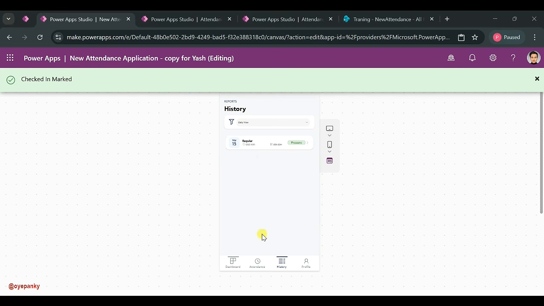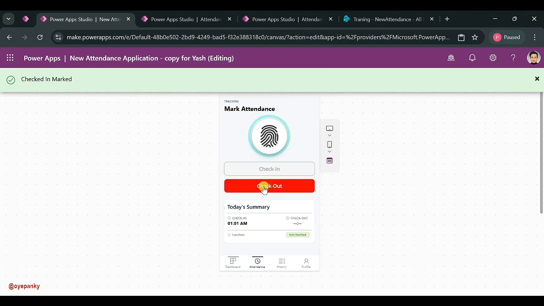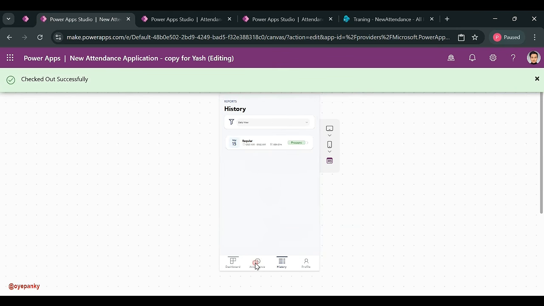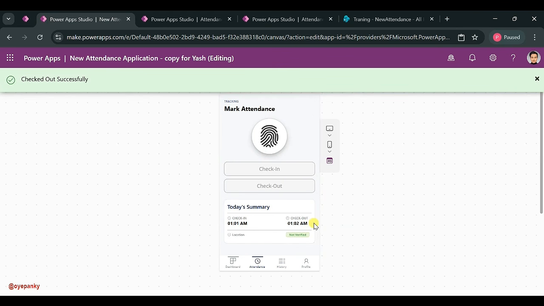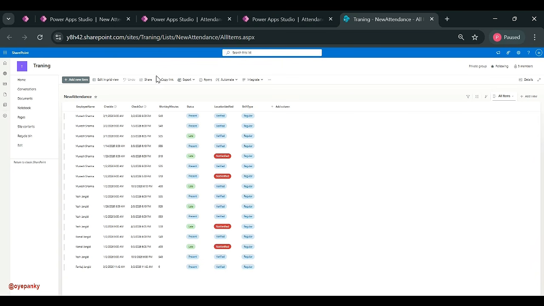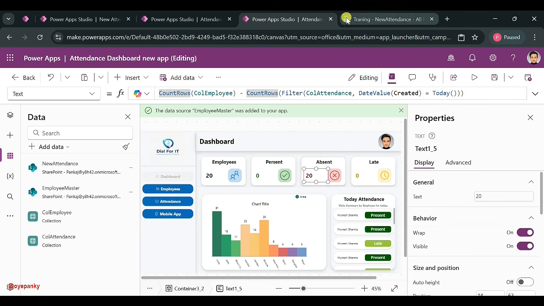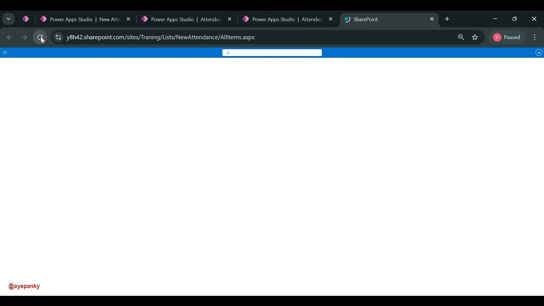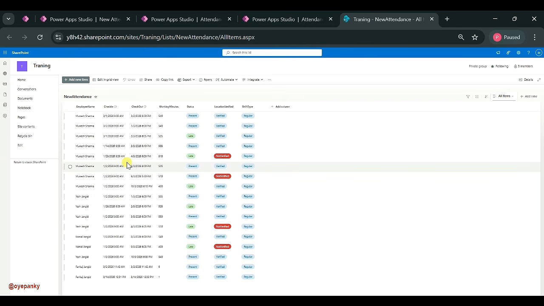So here my attendance is marked. Okay, so let me check out again. Now my attendance is checked out and marked also. Here it is 1 p.m. Now let me refresh my list. Let me check my list as well. Now it is showing the attendance for today.